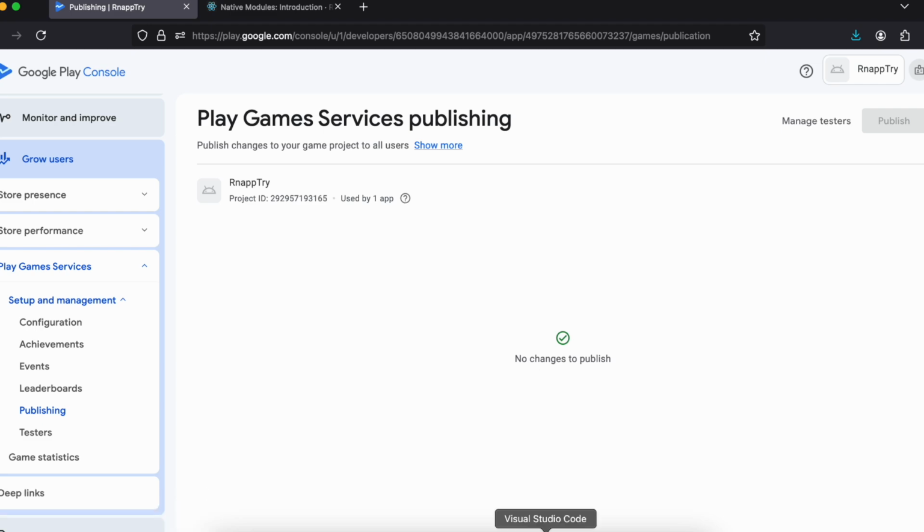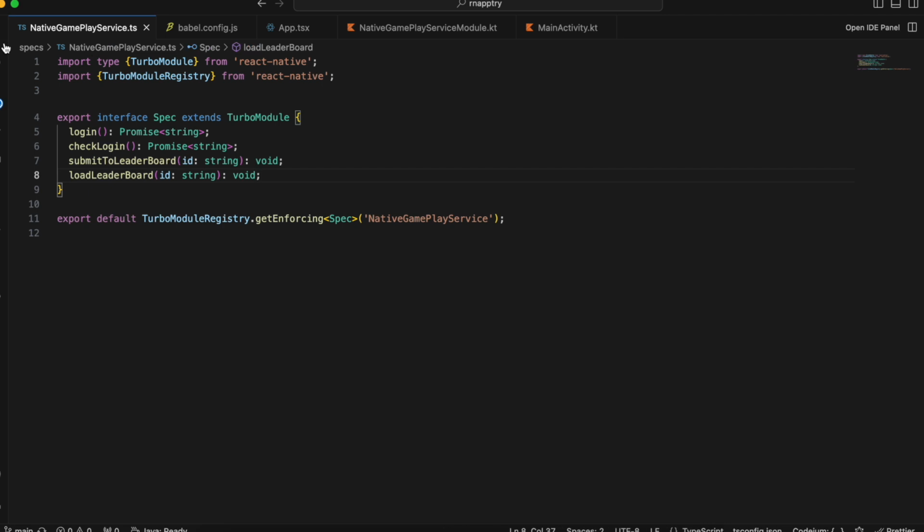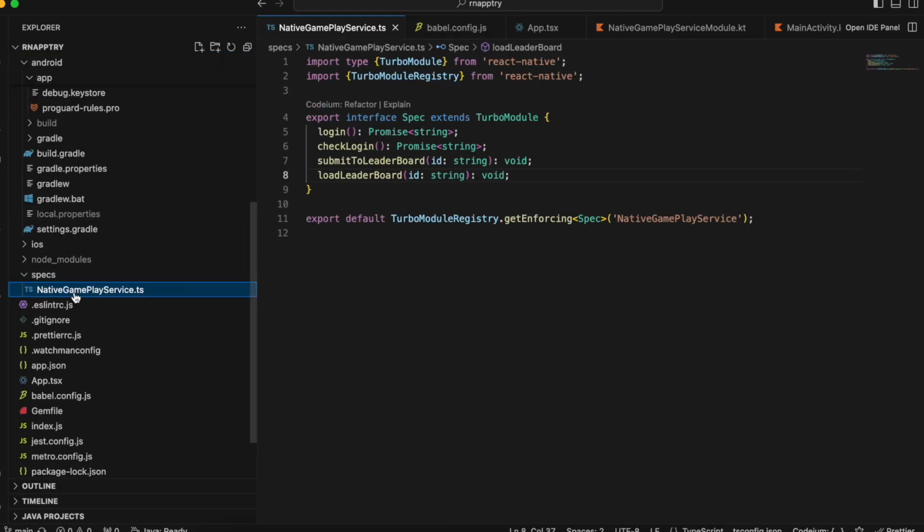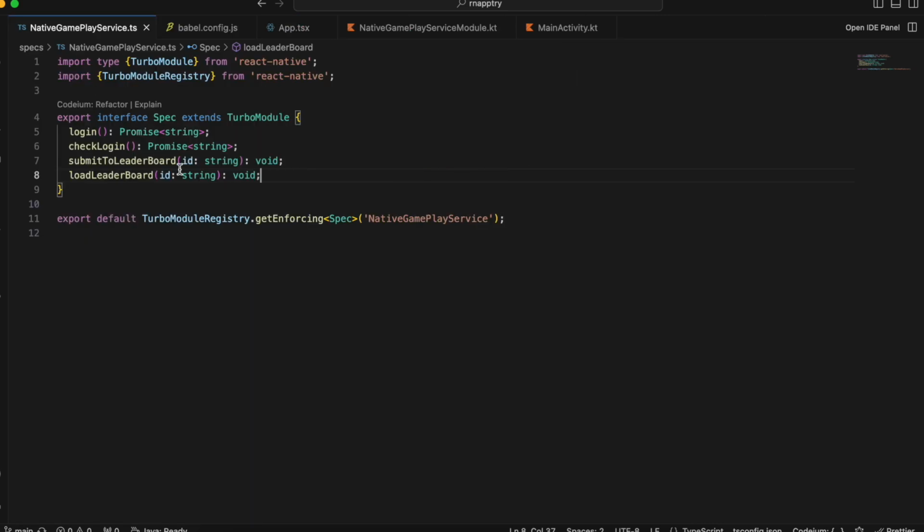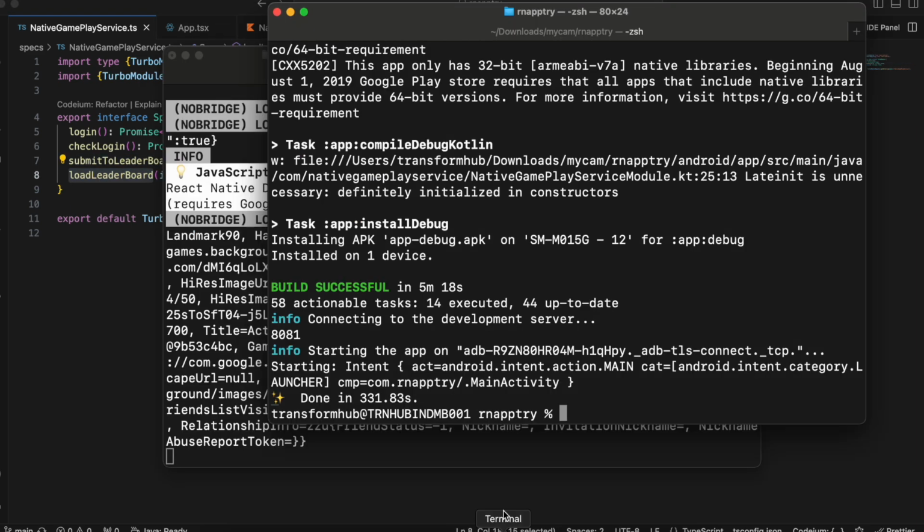Now what I have done is that I have made some changes inside my code as well. First you will have to go to the specs folder inside native gameplay service.ts, and here you can see I have added two methods, submit to leaderboard and load leaderboard. Whenever you want to update the score of a user to the leaderboard, you can use submit to leaderboard, and the user is already logged in. So Google Play services is smart enough to understand which user we want to update the score for. And load leaderboard will display all the users with their rankings or with their scores. Next, given that we have made these changes, we will again have to go to the Android folder.